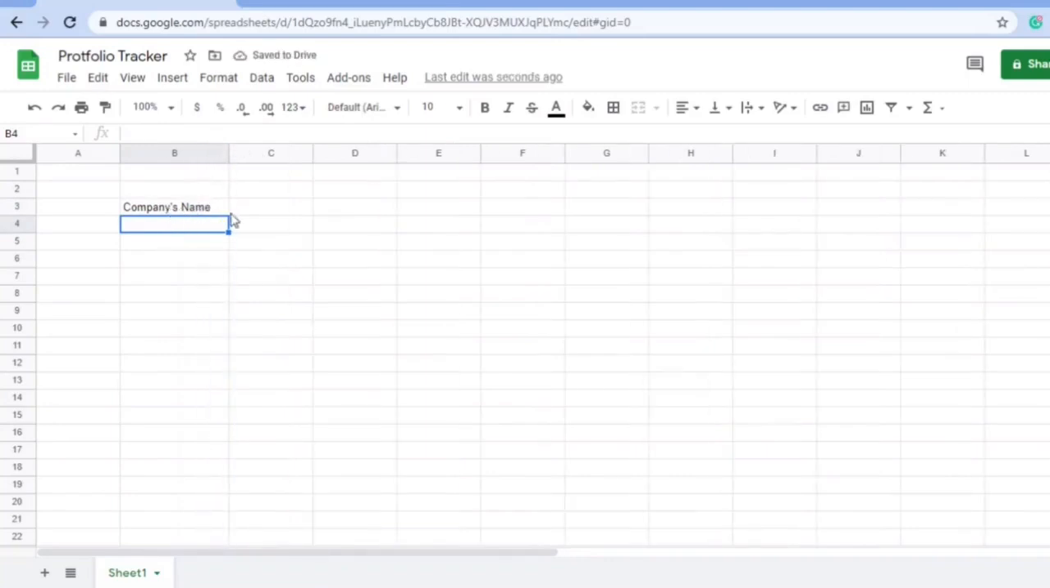So now we got our company's name, and then we will type Ticker. This is the symbol or the short form of the company, and press enter. And now we need a few more things as our titles. So for example, we need the current price of the stock, we need how much the price changed in one day, we need total value, and the rest I will fill in just a second.